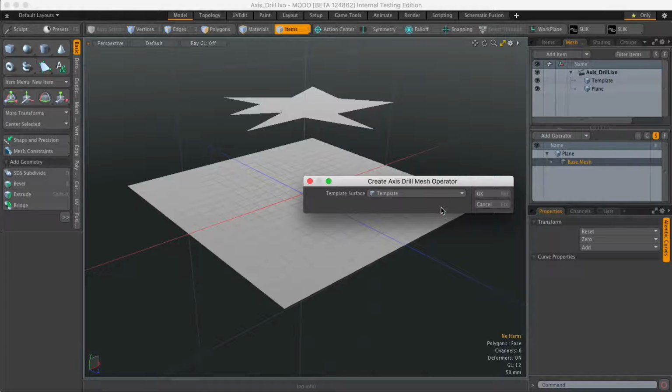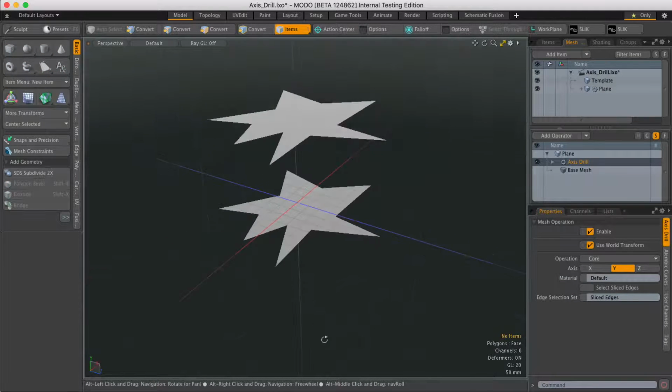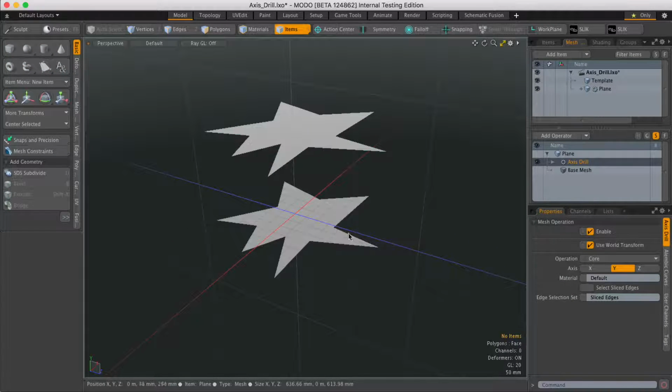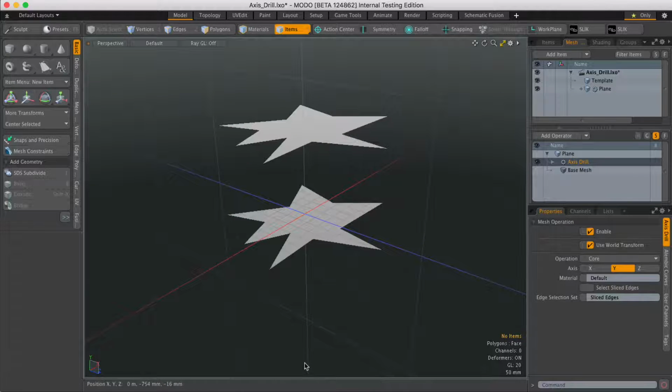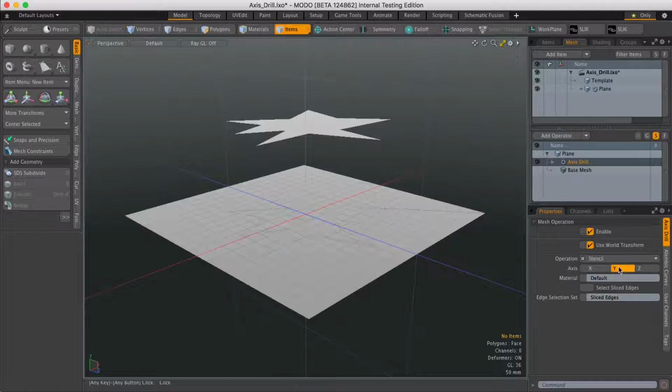So I'm going to select template, hit OK, and you can see that the shape is now being cut out from the plane. But because it's procedural, I can change things. So I can come down here into properties, and at the moment the operation is set to core, I can change that to tunnel or to stencil and get the same effects.